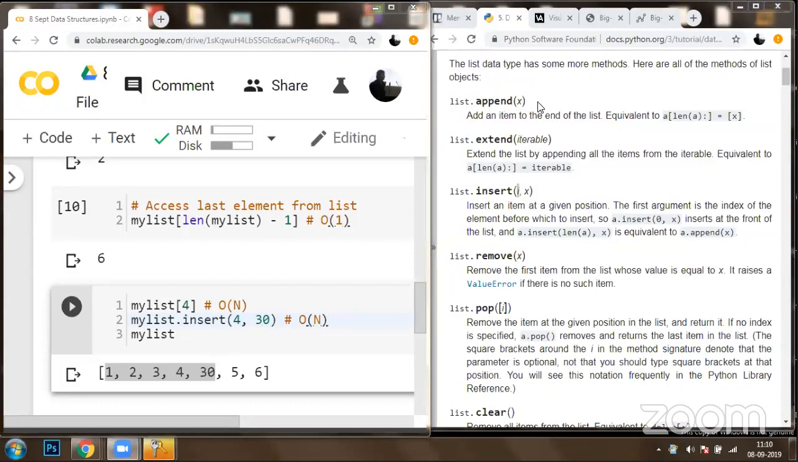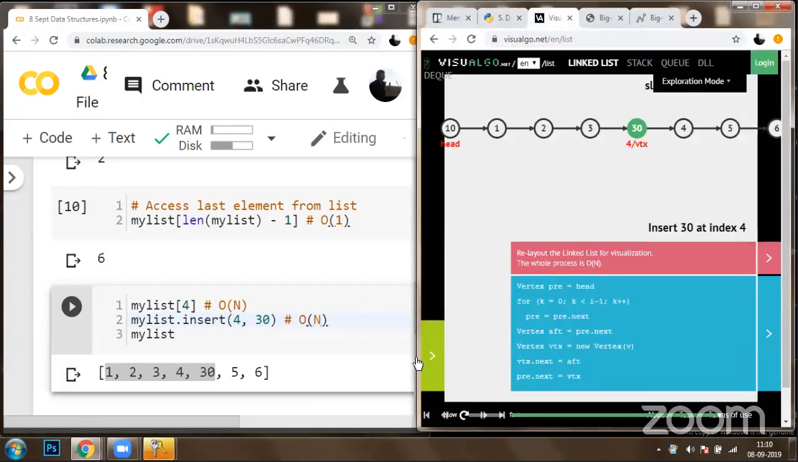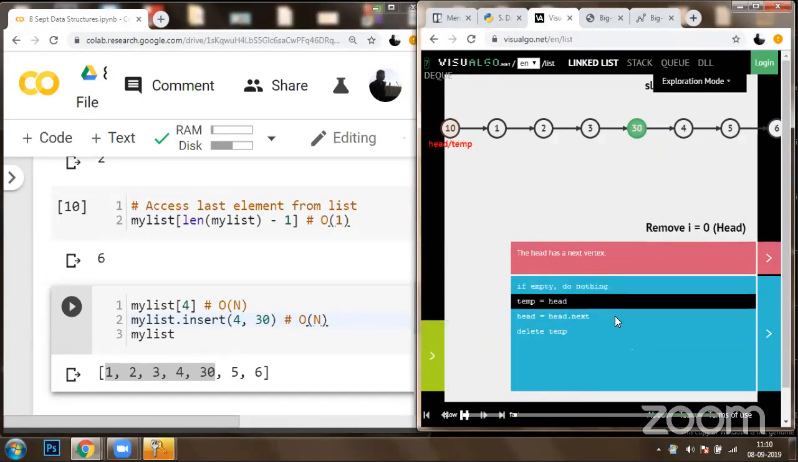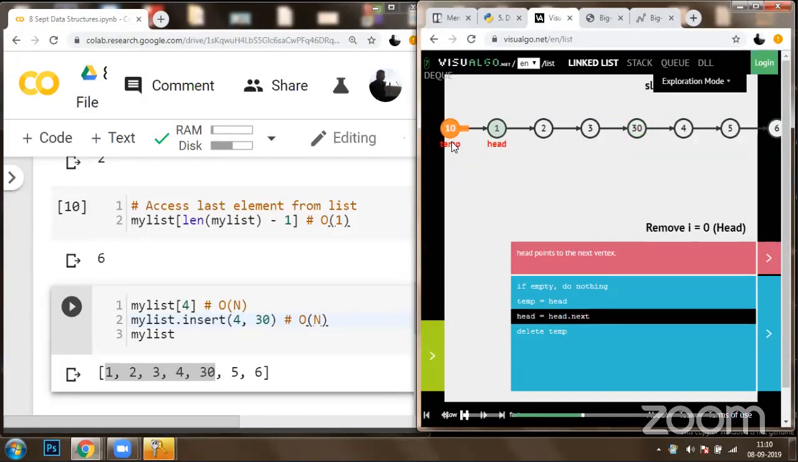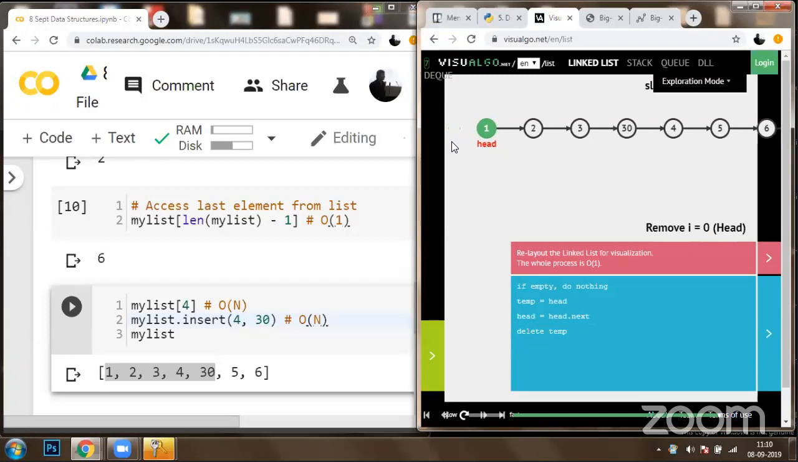Okay, great. Now let's go for the next operation. So you are done with insert. Now we'll see the remove operation. When we remove an element, you can remove the element from the top. So let's say if you remove the first element, it is going to just delete the temporary and change the head to the next element. So again, it is going to be a big O of one operation.